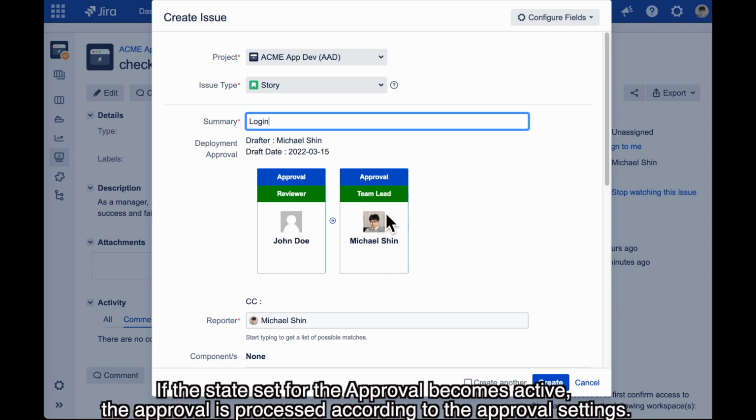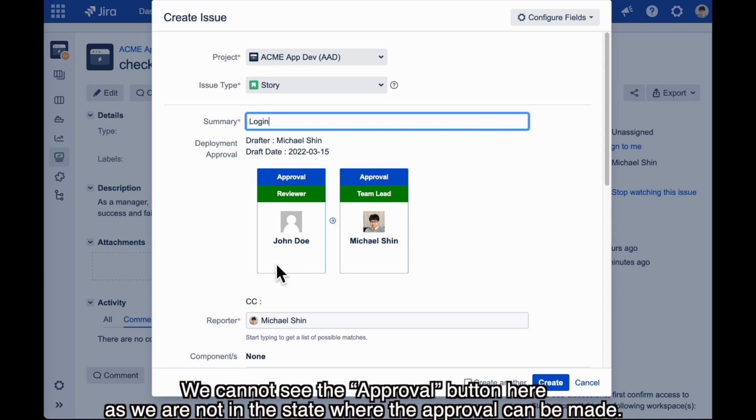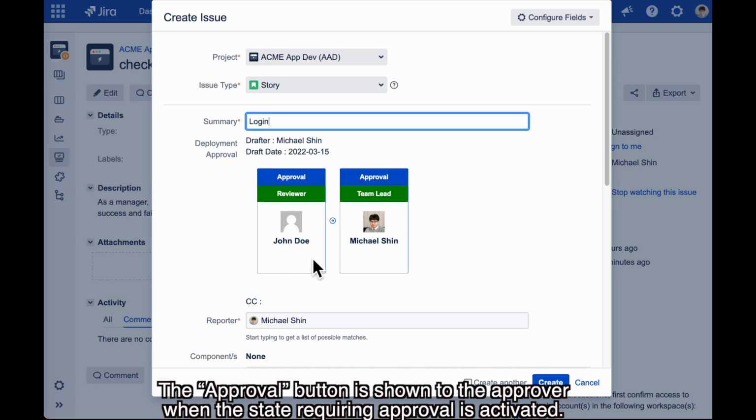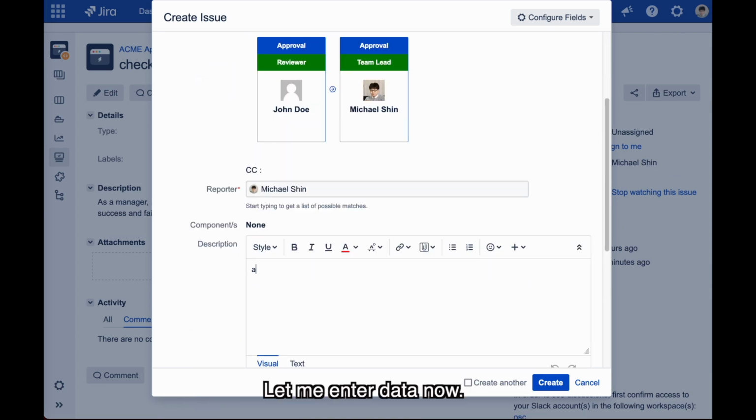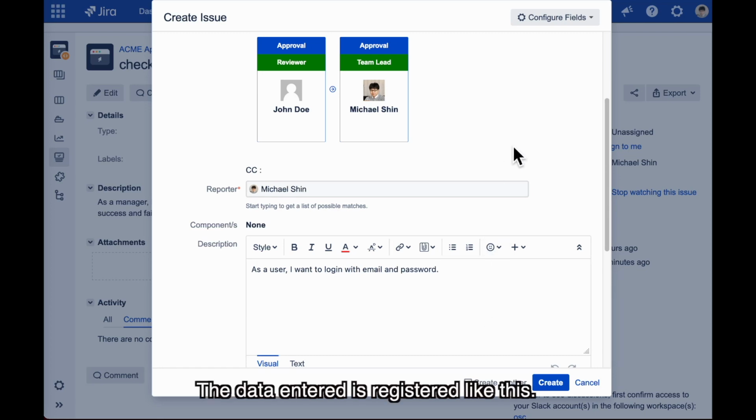If the state set for the approval becomes active, the approval is processed according to the approval settings. We cannot see the approval button here as we are not in the state where the approval can be made. The approval button is shown to the approver when the state requiring approval is activated. Let me enter data now. The data entered is registered like this.